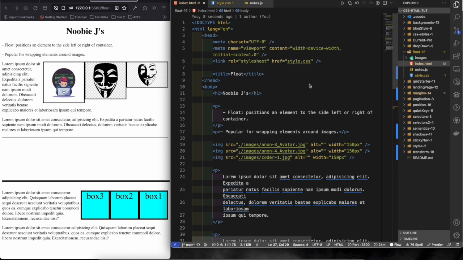Today we'll be taking a look at CSS float. So, what is a float? And what is it popular for? Float positions an element to the side, left or right of a container. Popular for wrapping elements around images, like as we see here. Okay, we have 3 images and we wrapped lorem ipsum around it.